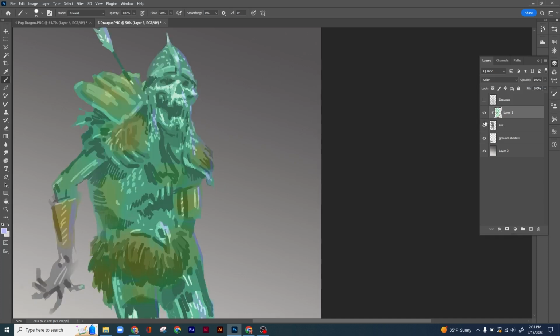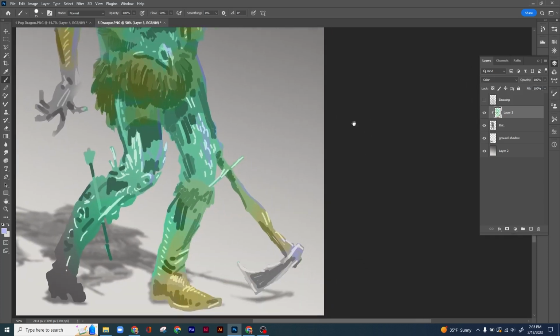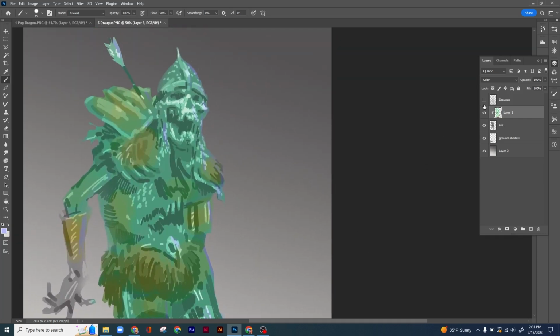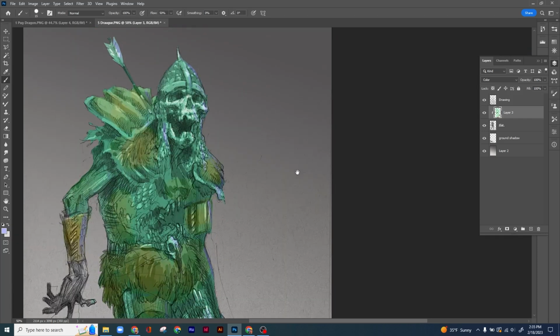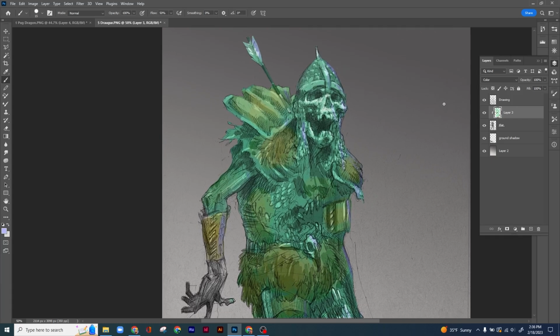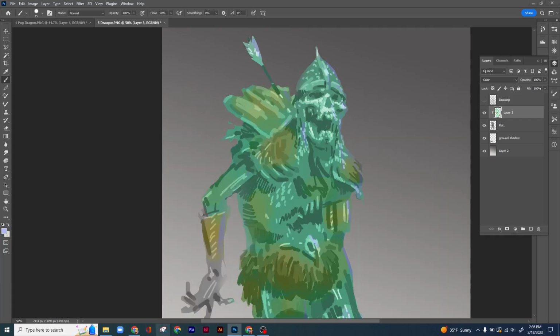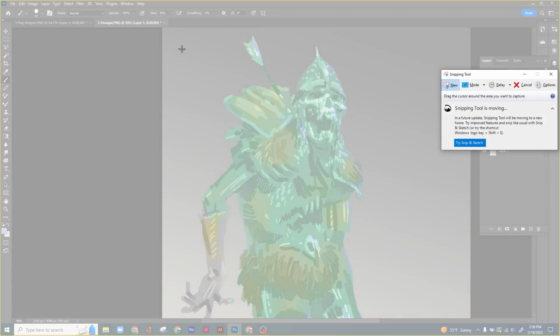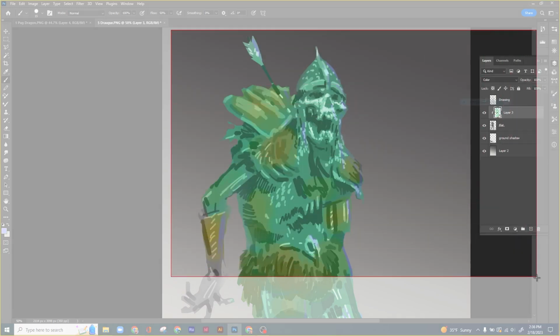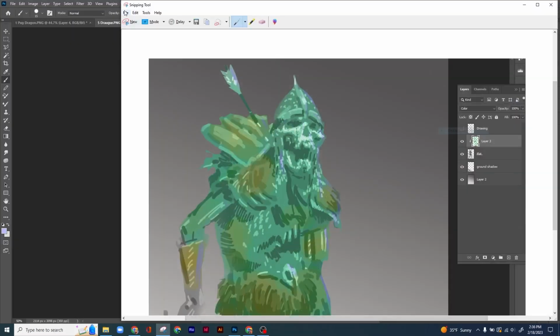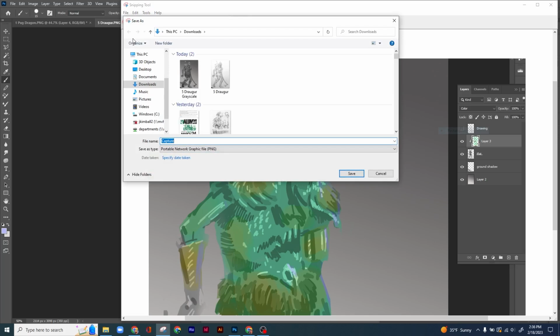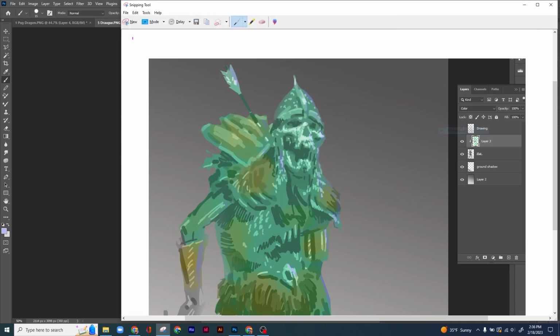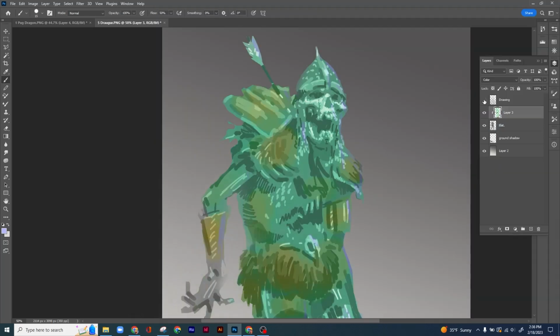So there's kind of the look of it. That's what the painting looks like now with the color blend mode on top of it. If you take the drawing away and then you put the drawing back. Oh, you get to see me take the screenshot right there. There it is, and I save it real quick. And this is what's in the folder, so you can see the color blend mode without the drawing.